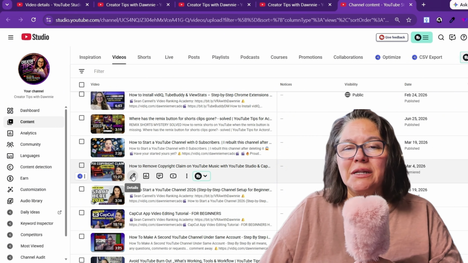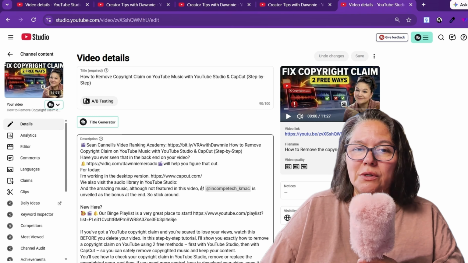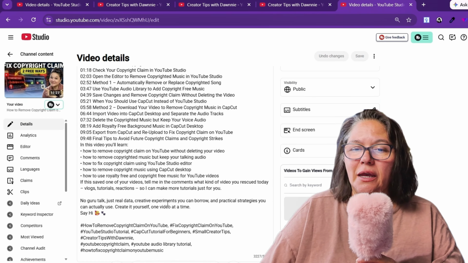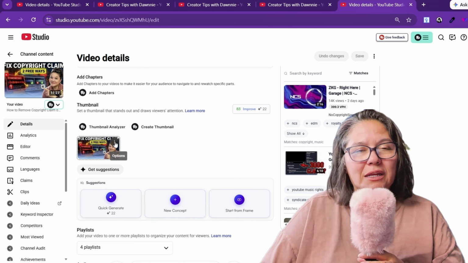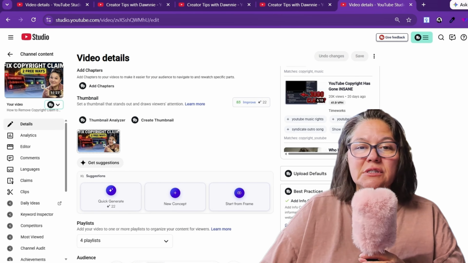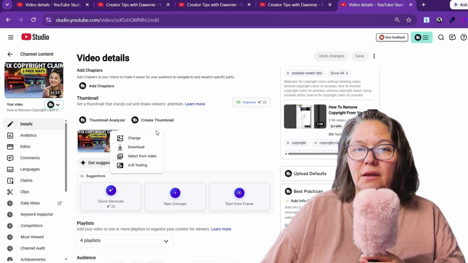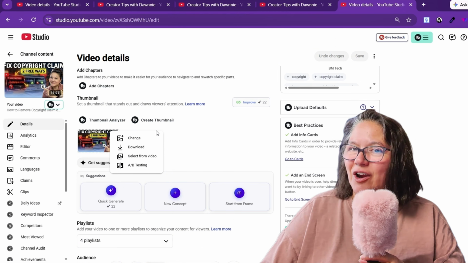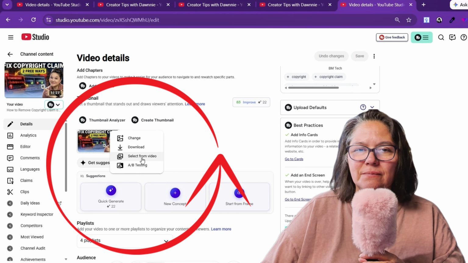All right, so let's see. What I was considering doing was just going down here and saying, okay, I'm going to pick one of the 3 that it gives me. You know how right here, these buttons, they used to give you 3 options to choose from. There's none there. My options are select from video, change, download, or A/B testing. Let's see select from video.